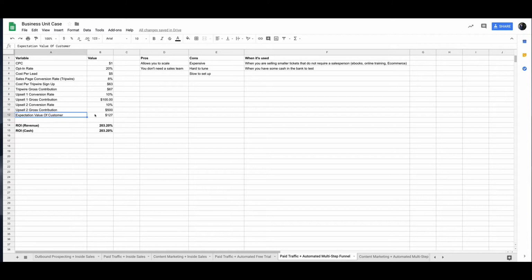And then what we're looking at is the expectation value of the customer, okay? And the way that we find this number is we take the Tripwire gross contribution, and then we add the expectation value of the upsell. And the way that we figure out the expectation value is we multiply the probability of the upsell times the gross contribution of that upsell. So you can see here that we took B7, which is the $67, and we added B10 times B11. So B10 times B11 is the expectation value of upsell number 2. And then we added B8 times B9, which is the expectation value of upsell number 1. And then we added it to the expectation value of the customer.